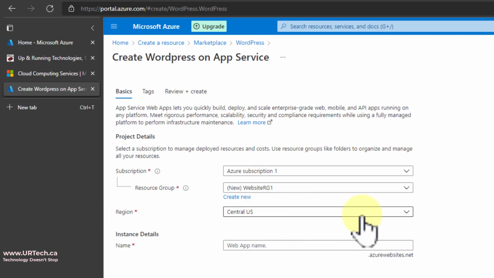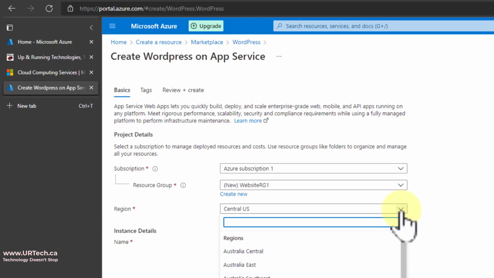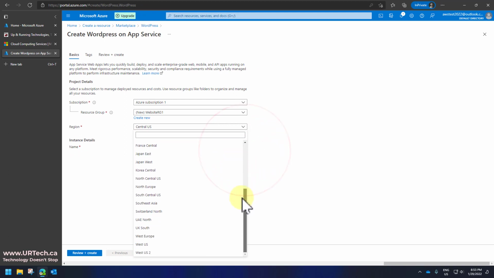Now, where do you want it to be living? You can see that there's a lot of different places around the world and you want it fairly close to where it's going to be consumed. If it's going to be consumed all around the world, you're going to want to also use a content delivery network, a CDN as it's called. Microsoft has a CDN, but you can also just use Cloudflare. Or if you're really small, don't worry about it. It'll still work fine in other places. So I will choose West US because that's closer to where I am.